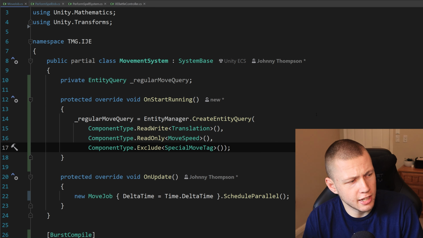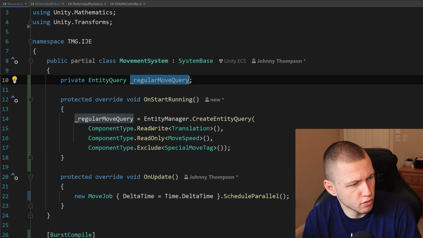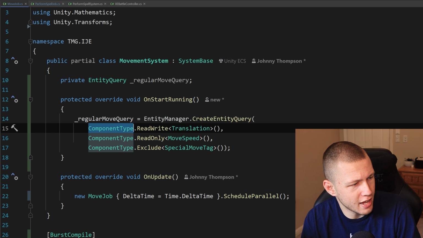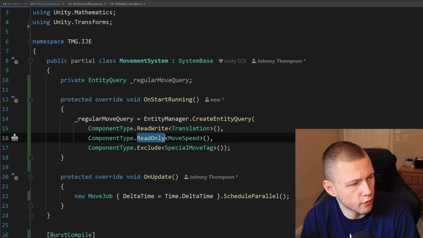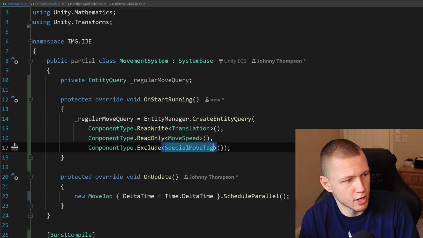All right, so now let's start to get a little bit more complex with this. Now I've gone ahead and created this regular move query. You'll see that we're going to create a new entity query, and we're looking for anything that has read and write access to a translation. We do want read-only access to move speed, and we're going to exclude anything with the special move tag.